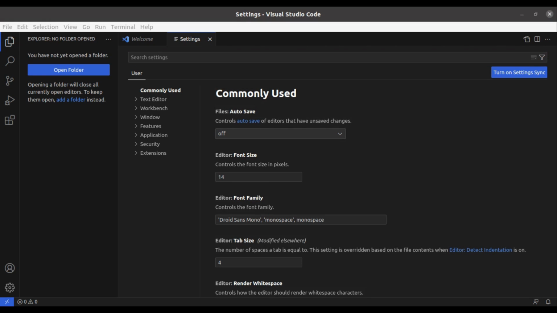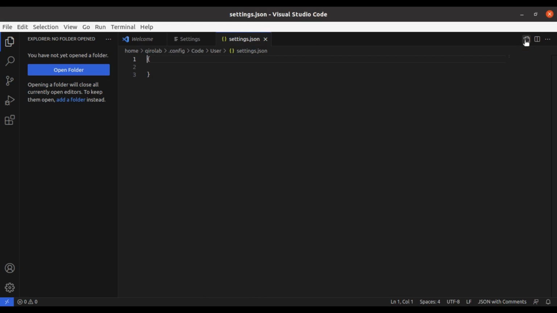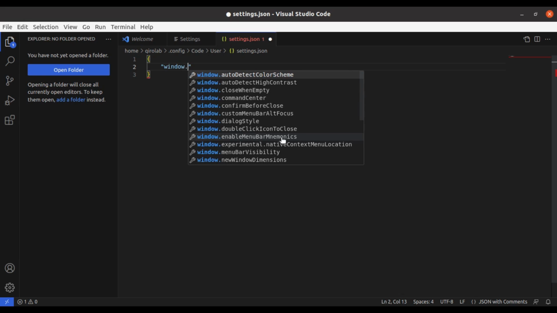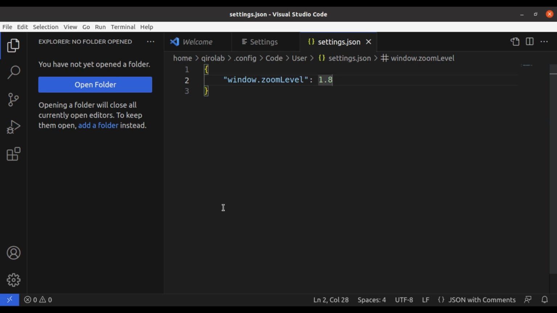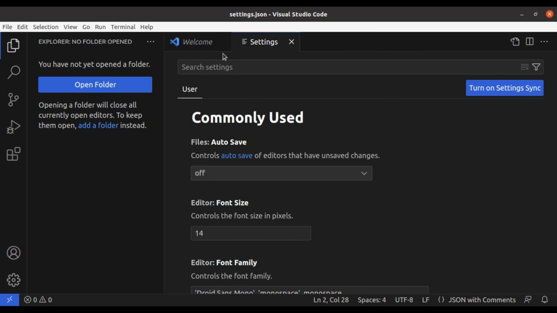Here is the graphical interface of settings. I do not use this graphical interface. Instead, I do most of the settings in the JSON file. So to open the JSON file, click this small icon and here it is, settings.json. And here I'll say in double quotes, window.zoomLevel is equal to 1.8 and save this. And here it is, and I'm sure it is now clearly visible in the video. Now we are ready, and let's close all of these.